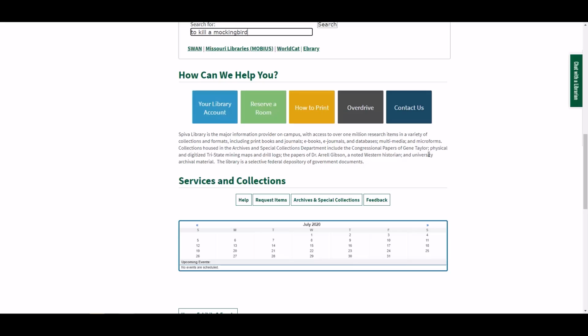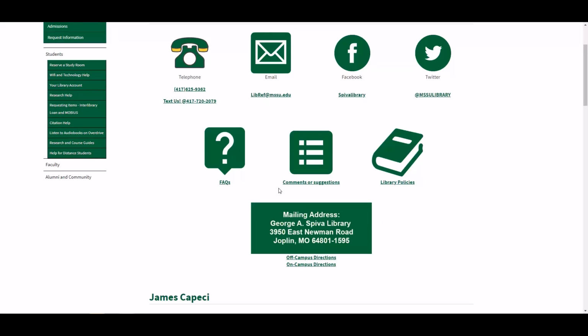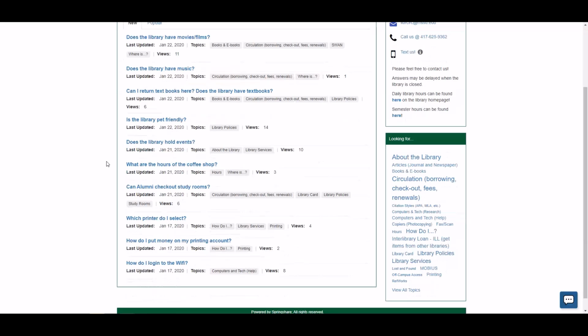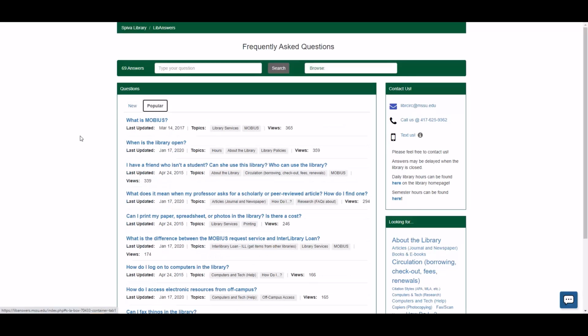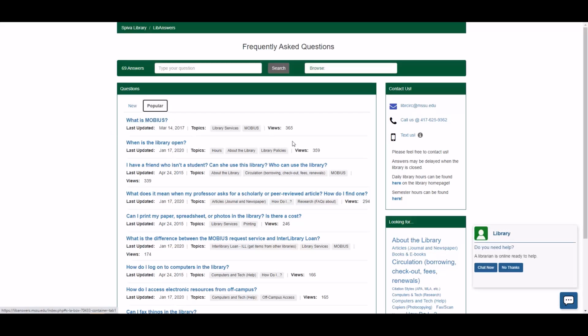If you'd like more information, you can go to Contact Us, and this will give you different ways of reaching out to the library. One you might want to try is the FAQ, or Frequently Asked Questions. Here you can see what questions have already been asked and see what answer we gave. If your question hasn't been asked, feel free to send us an email, call us, or text us, and we'll be happy to answer.